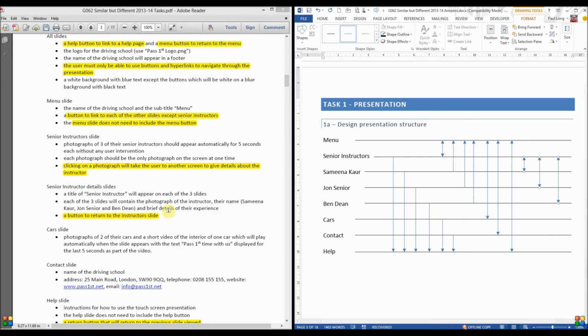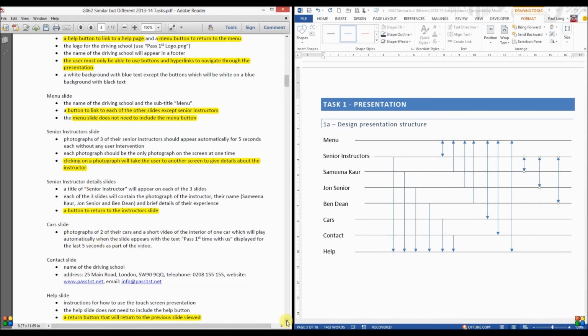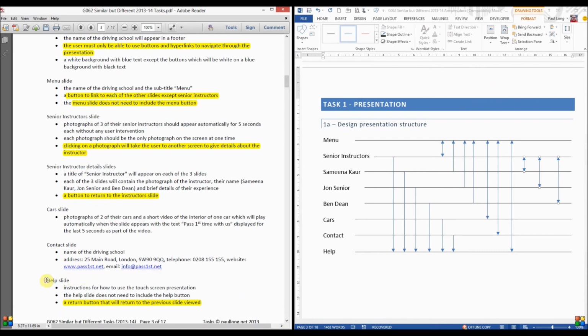Let's have a look at what else is going to happen. So we'll scroll down. There's nothing here about navigation until we get down to the help slide. A return button that will return to the previous slide viewed. That means that every single slide can be returned to from the help slide, depending on whether that slide was used to get to it. So all of these that go to the help slide can also come back. There we go, that is that completed.